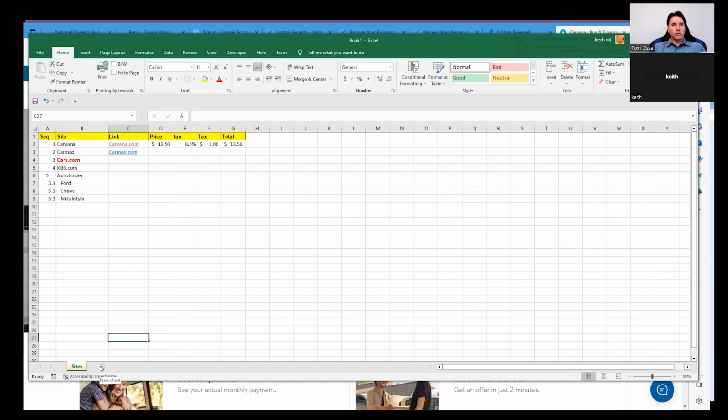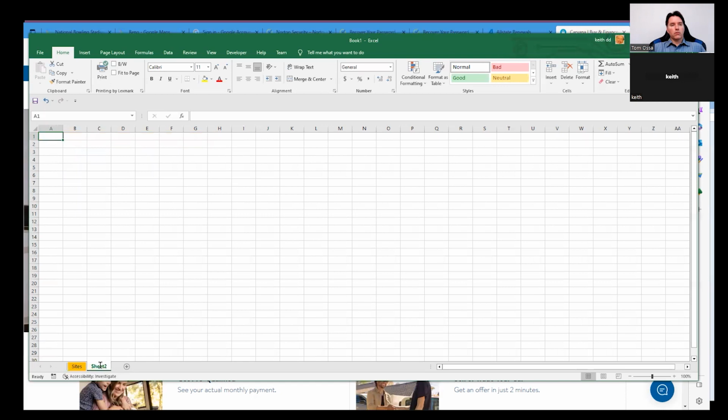So now, with different cars, you go into a different sheet. So maybe we have a sheet specifically for Carvana. Then here you can list all your cars, your make, model, price. Now this is a header.